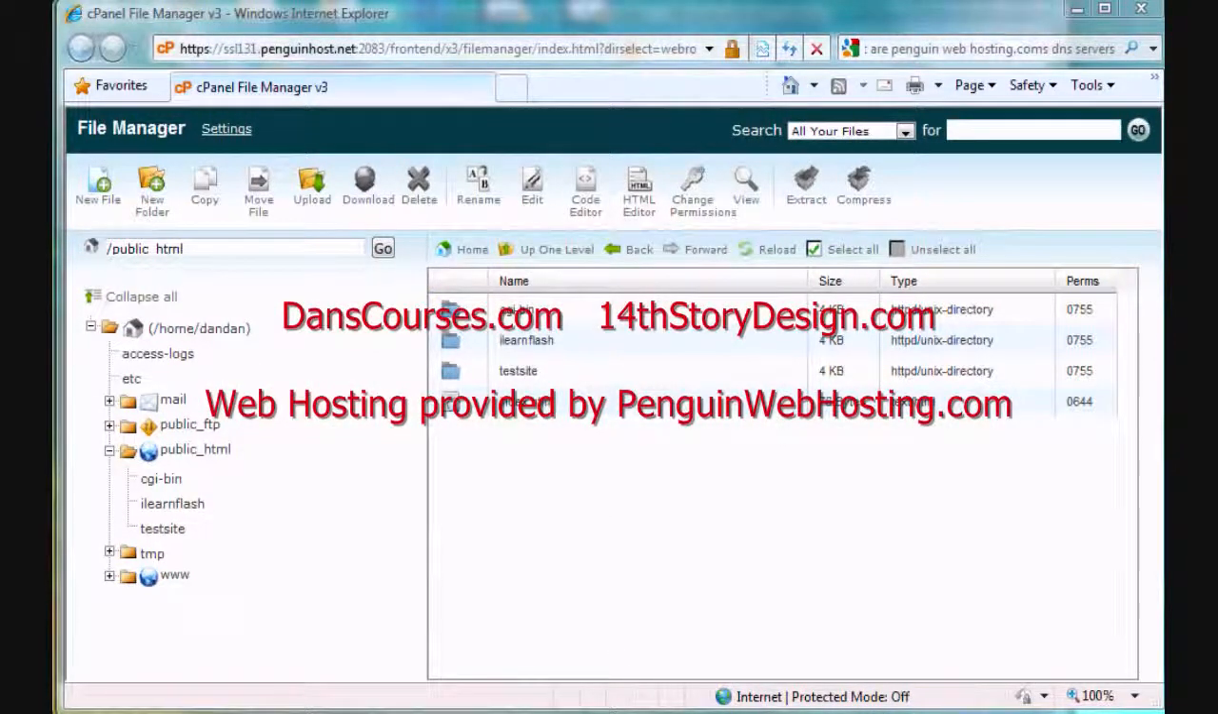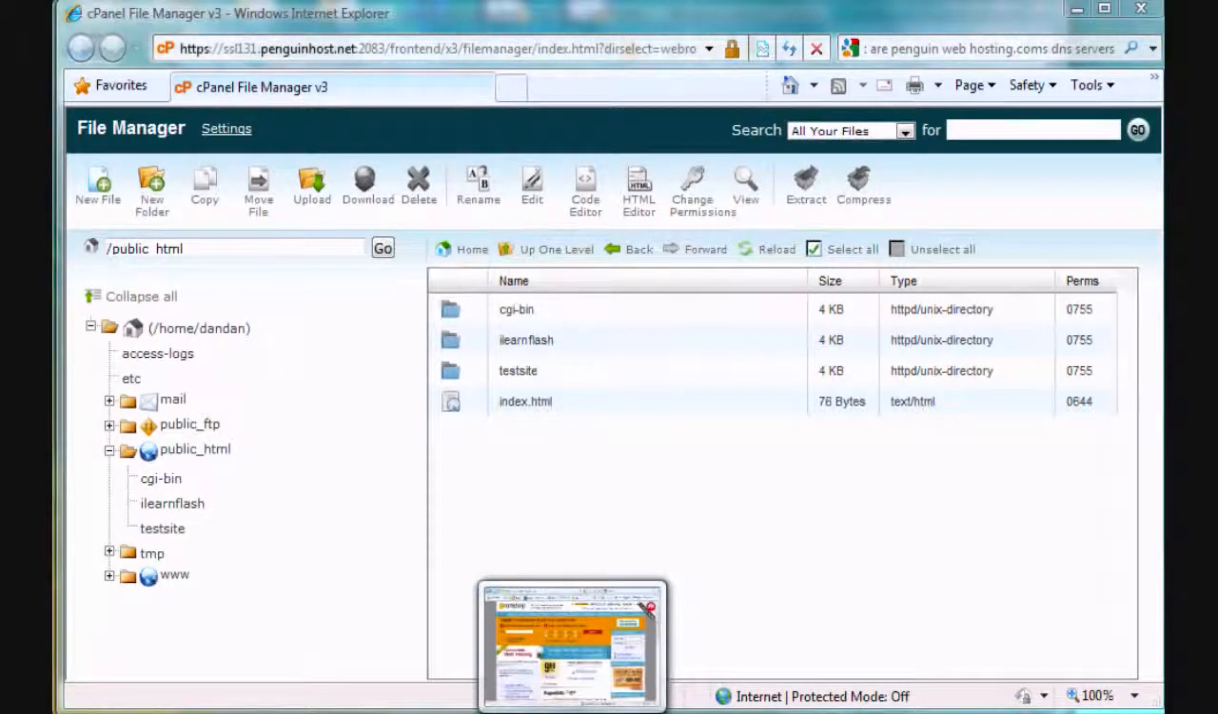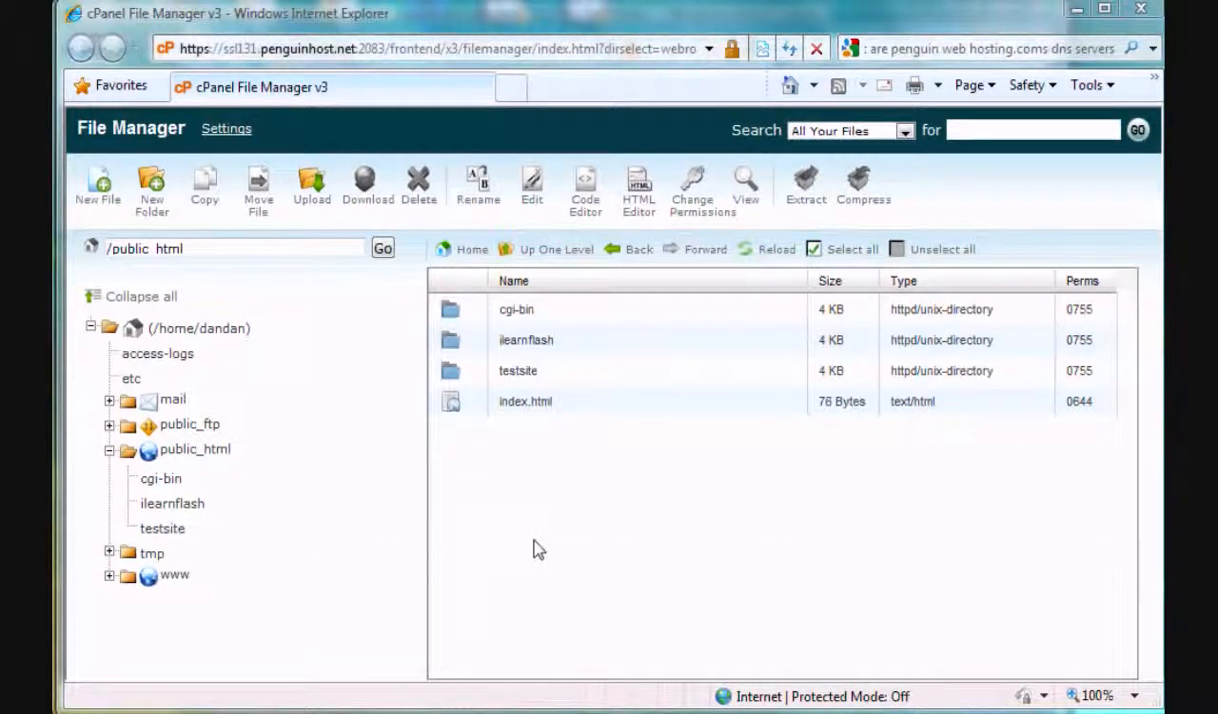Okay, this tutorial is going to be about how to add a domain to your web host. So you have a web host where you host websites and you want to add a new website, and you want to point the domain name to your web host, to the website that you've created.